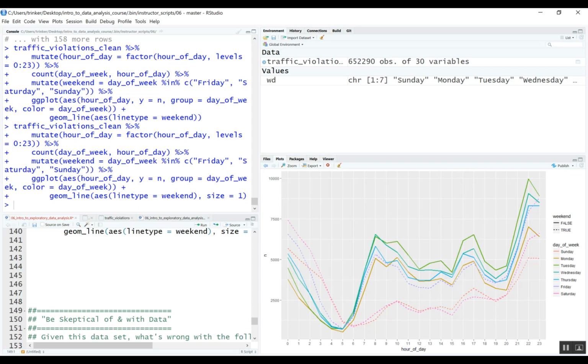And we can see that for these weekends, from the hours of midnight, 12 o'clock, to about 5 o'clock in the morning, we see far more traffic citations. And for Saturday and Sunday, we see far fewer traffic citations during the actual daytime hours. So what's going on here?